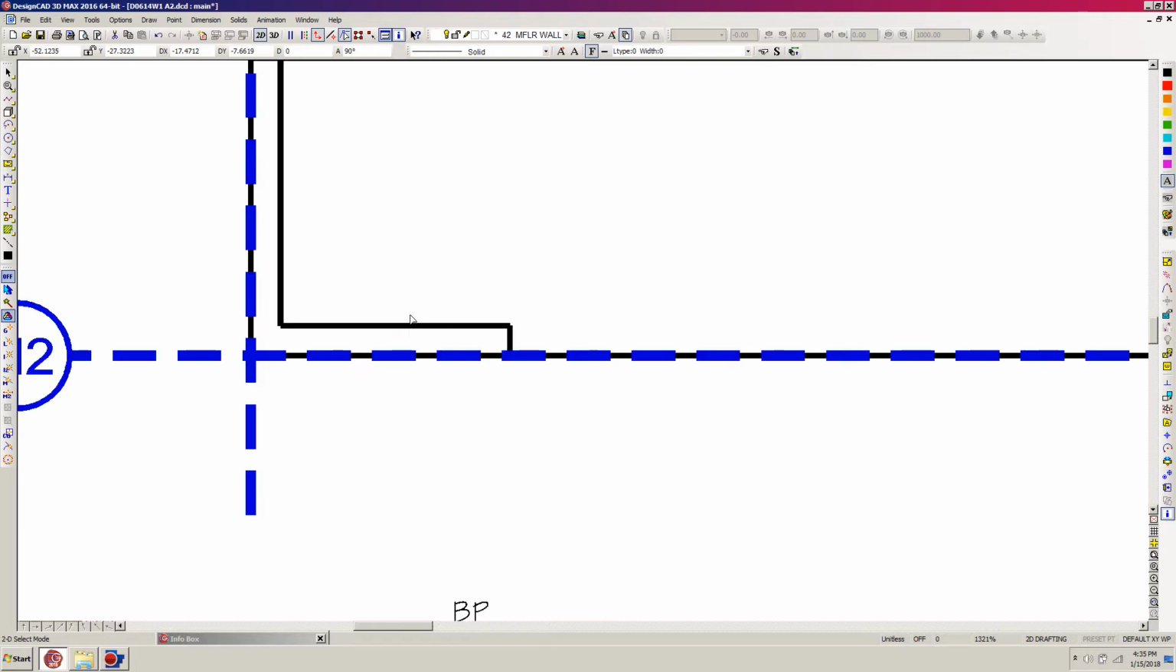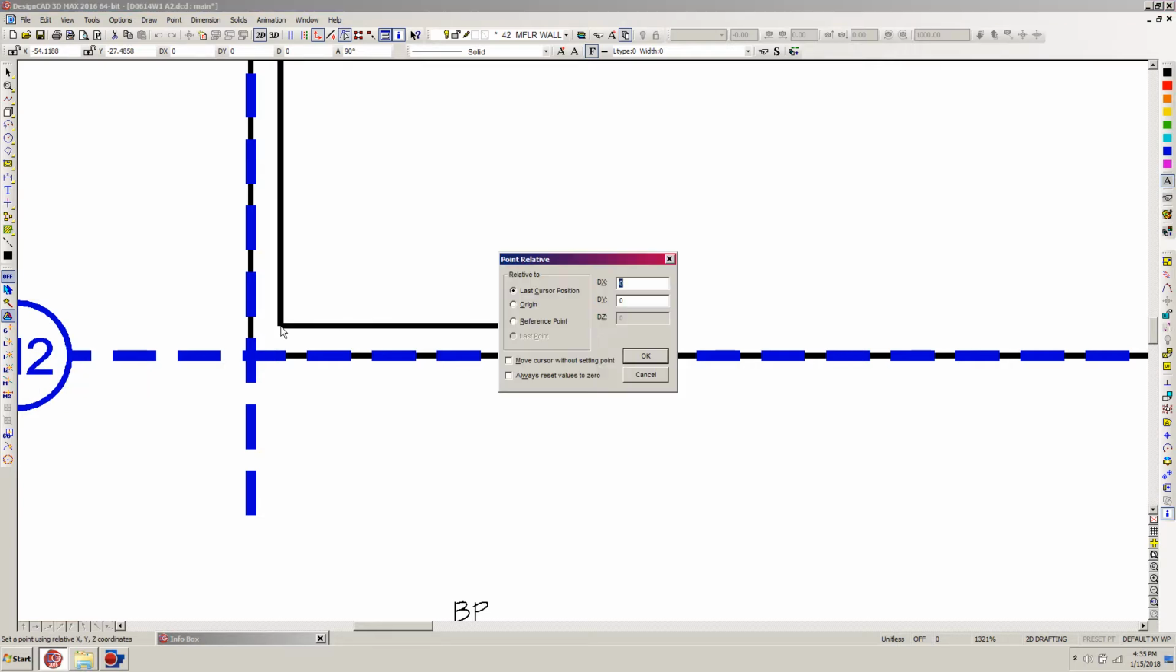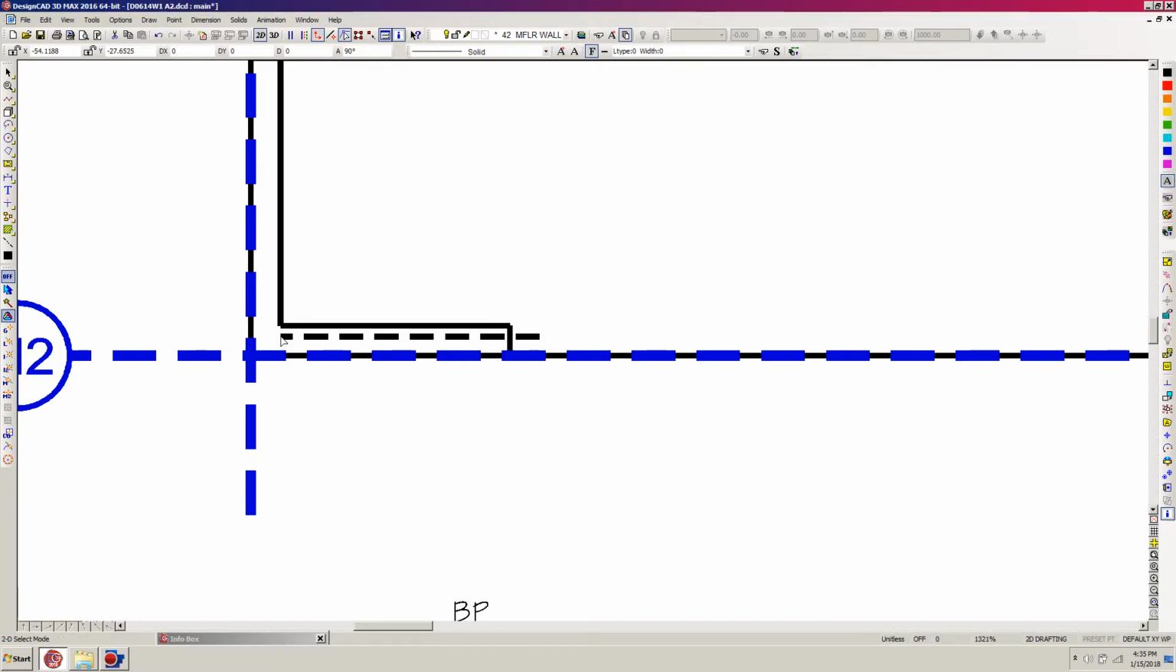And I'm going to hit N to duplicate it. And I'm just going to go to this inside corner right now and gravity move using the comma. And I'm just going to come down 2 inches. And so I'm going to hit the point relative command, which is the quote. And then I'm going to hit 0 and then hit tab and -2 inches, and it brings it down so that you can actually see that.